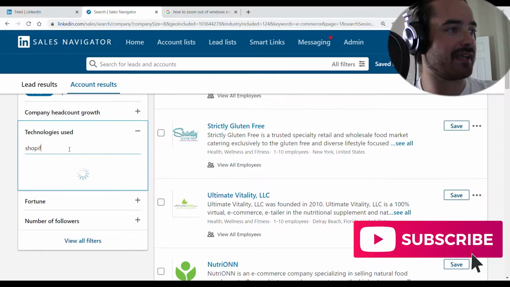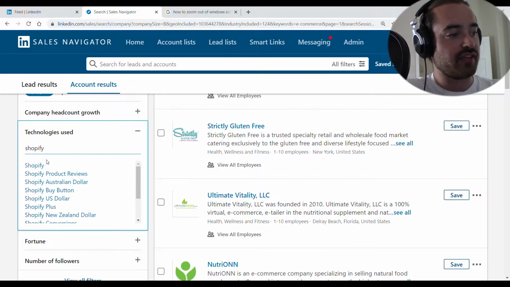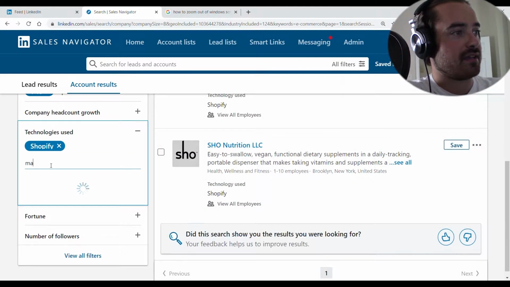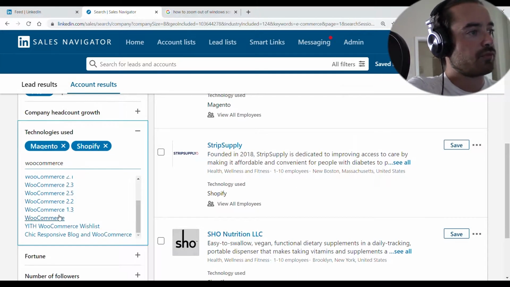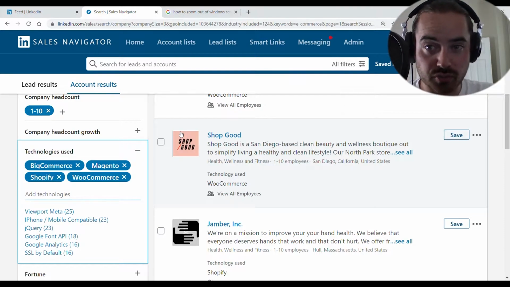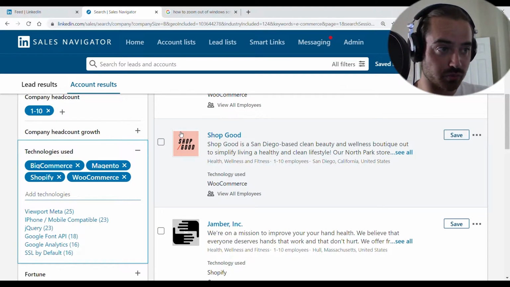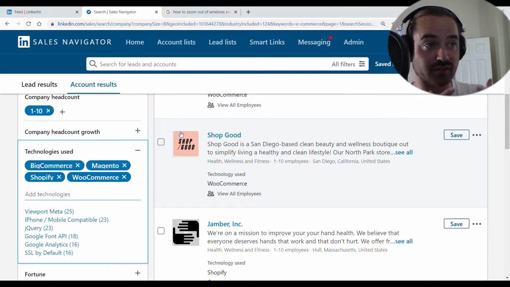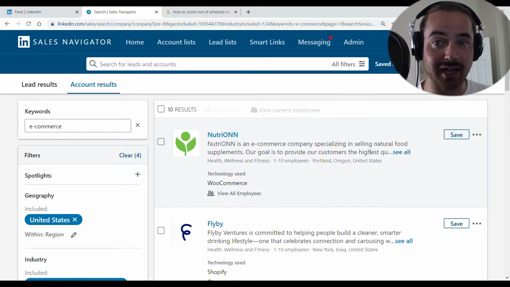And then technologies used, I'm going to do a stack of Shopify, Magento, WooCommerce, BigCommerce. Each one of these brands is using e-commerce functionality tools. With Shopify and WooCommerce, there's an extremely high probability of these brands being e-commerce stores.